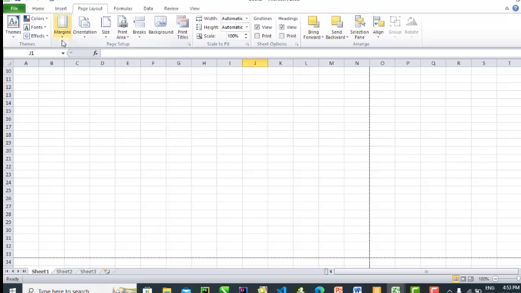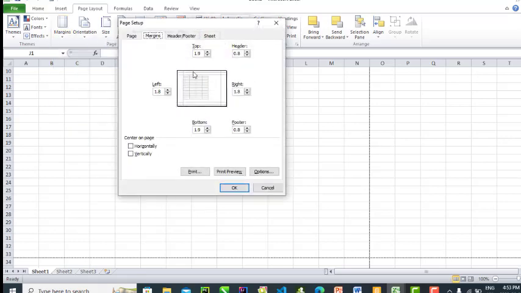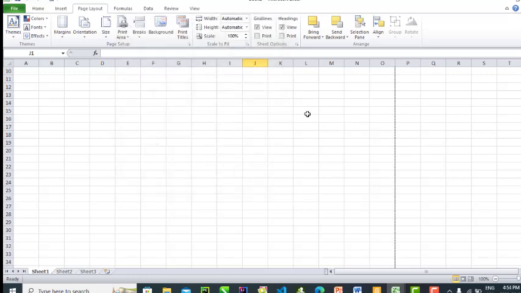You can also use your margin here to customize the page. You can reduce the top, reduce the bottom, reduce the left, reduce the right. See, from N now I have it to O, and from 33 I have it to 39. So that's how I can increase that.